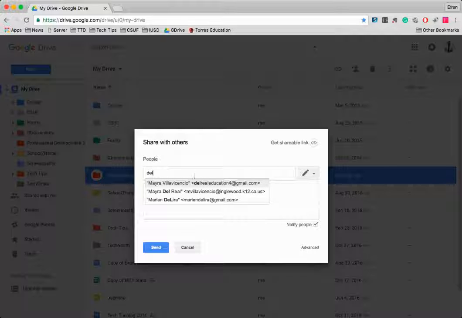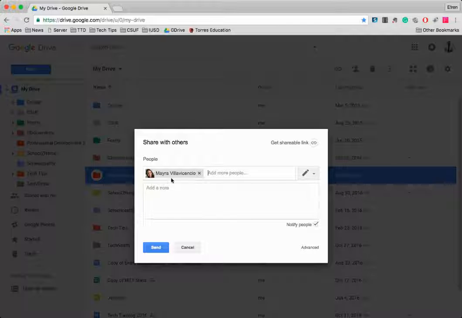As soon as I start typing, I don't have to finish typing. I can just select that person, and you notice it automatically changes to their profile picture and their first and last name, so I know I've selected the right person. You have the option of sending a note, something like, hello, check this out. You can also notify the person, so they'll get something in their Gmail to let them know that you've shared a folder or an item with them.